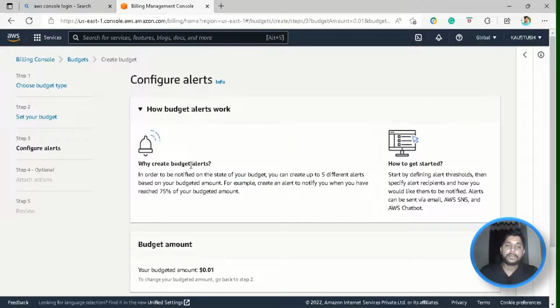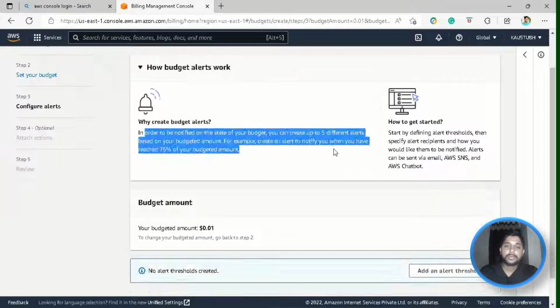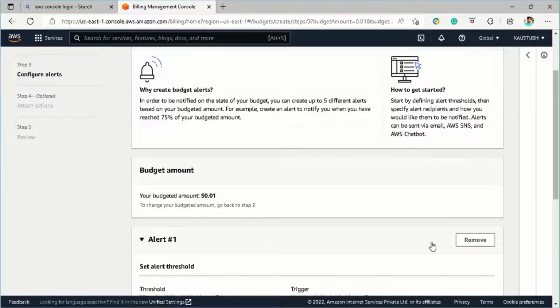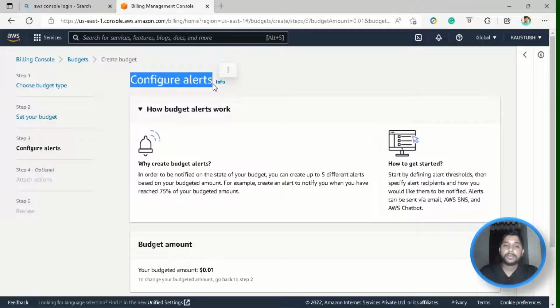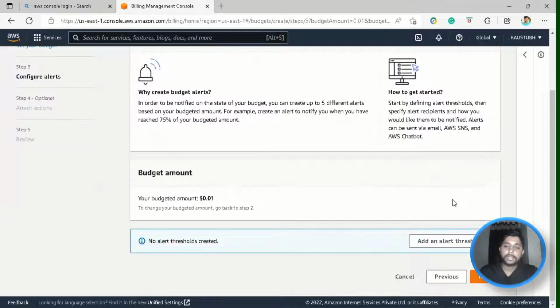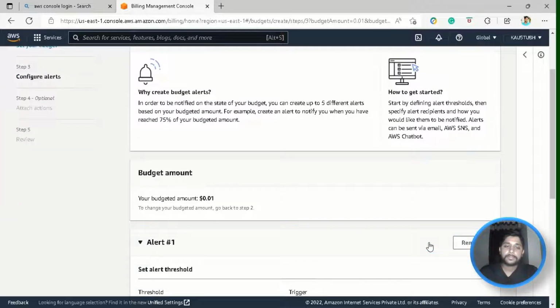So we have set up the budgeted amount. Now we are going to set up the budget alerts. So you can see it is showing me the budgeted amount, that is $0.01. On a single budget, you can set up to 5 different alerts with a single AWS budget. If you are okay with spending some amount, then you can spend according to that. So let's click on add an alert.